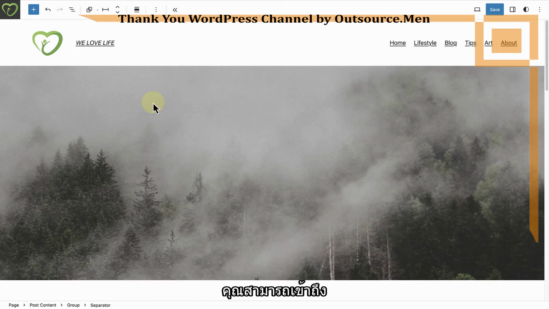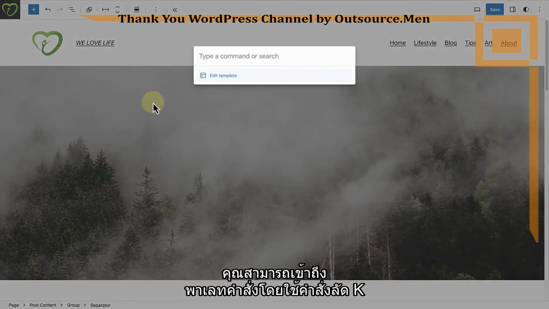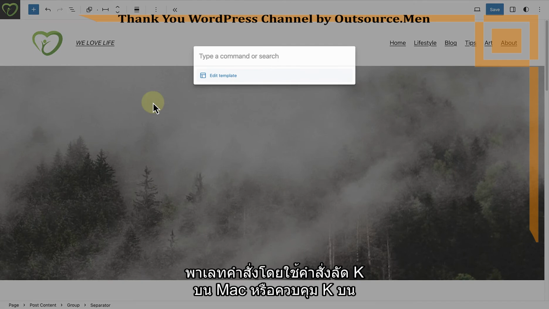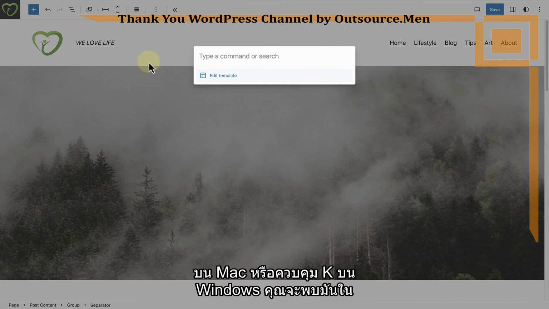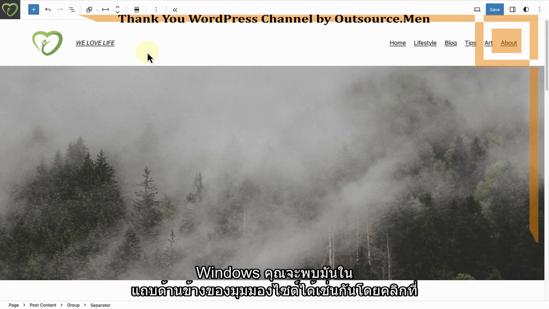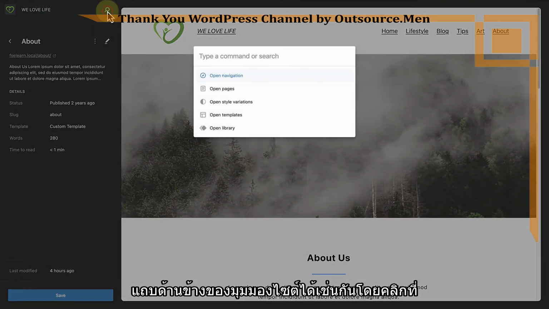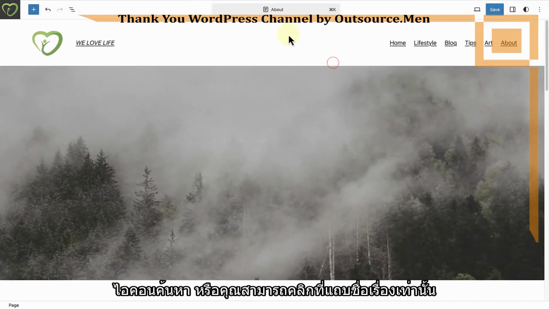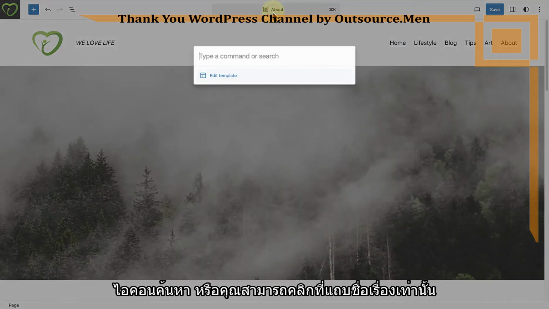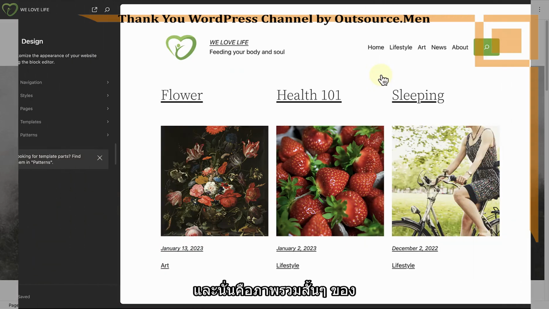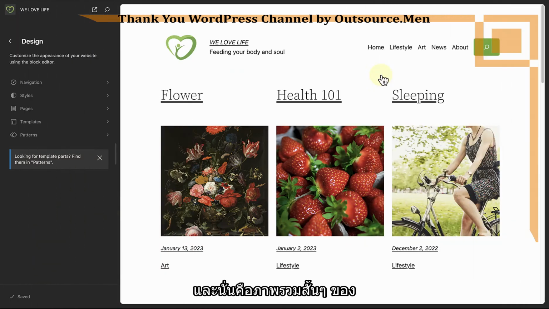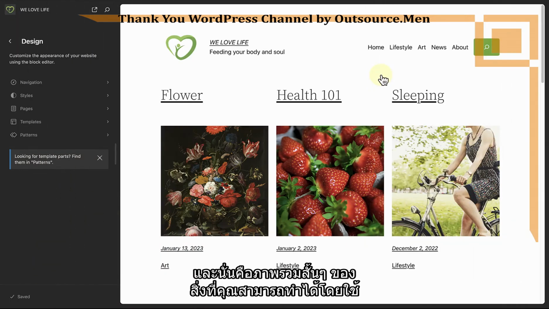You can access the command palette by using the shortcut Command K on Mac or Control K on Windows. You will also find it in the Site View sidebar by clicking on the search icon. Or you can merely click on the title bar. And that is our brief overview of what you are able to achieve using the site editor.